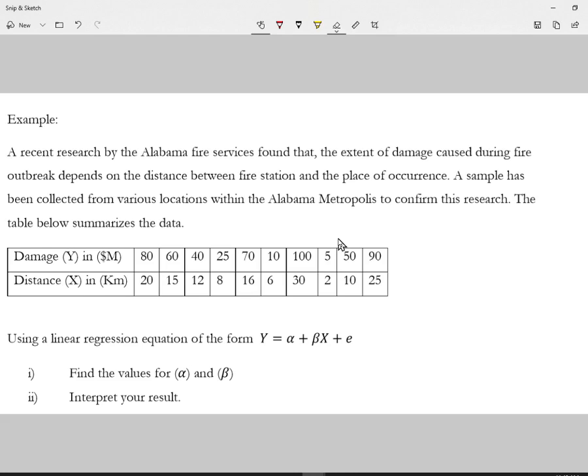So let's go to this question. And then if you check a recent research by Alabama Fire Services found that the extent of damage caused during fire outbreak depends on the distance between fire. So maybe you can pause the video and then read the whole question, and then you get it.